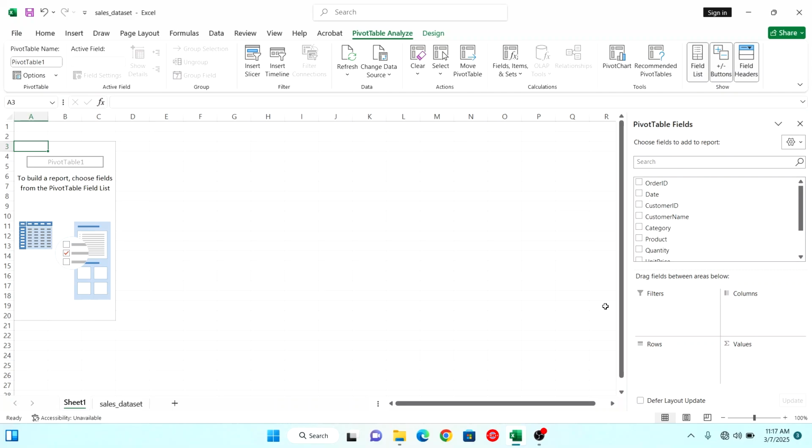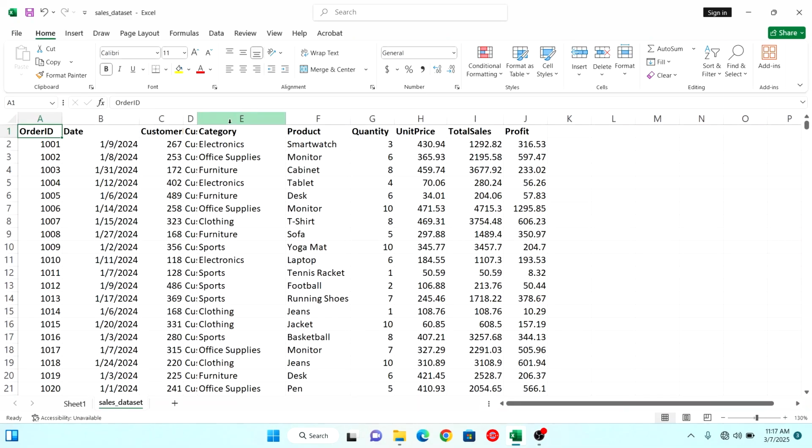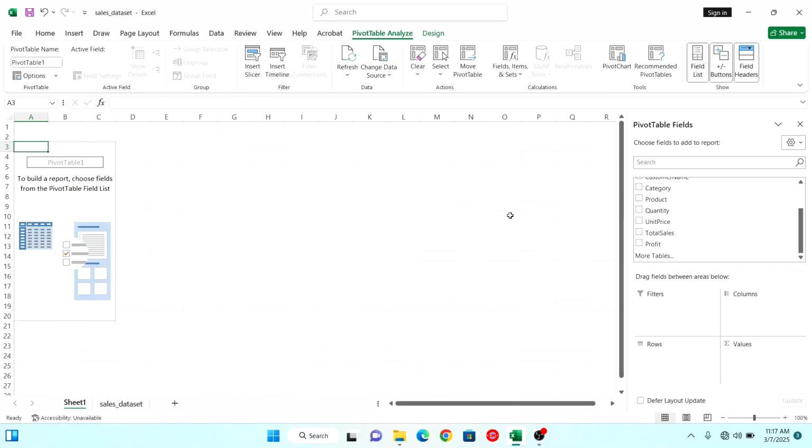Now first, let me create a simple pivot table of our products. If you look here, we have our products. It's a sales data set where we have products, quantity. Let me visualize it here. We have the category, electronics, office supplies. So we have products, smartwatch, monitor, cabinet, and the rest of them, quantity, unit price, total sales, and profit. So let me create a pivot table that shows the products.